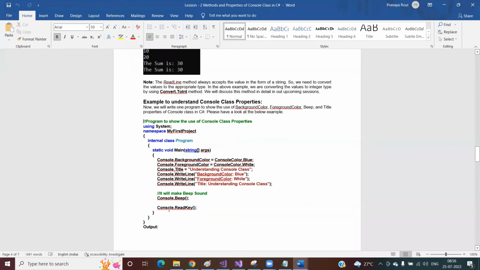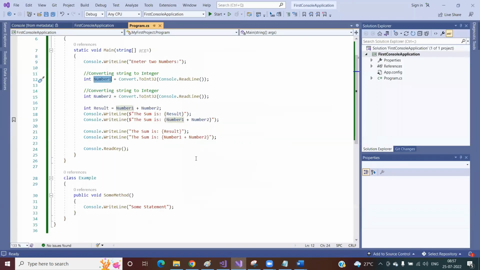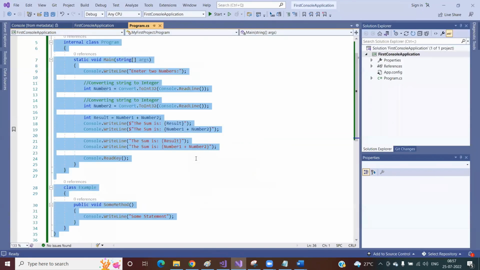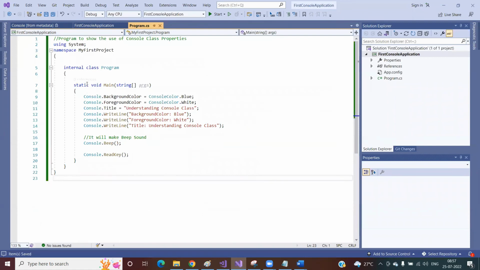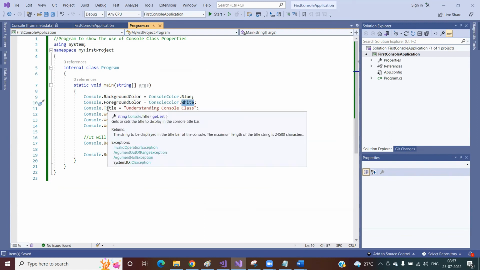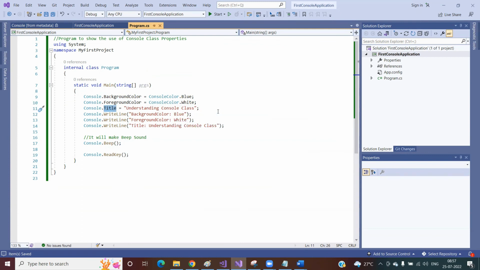Okay. So now we have discussed the read method, read line method, right? We have discussed the write method, write line method, right? Now, as I mentioned, it also has some properties, right? Background color, foreground color, title. So I'm making the background color blue. I'm making the foreground color white. I'm making the title "understanding console class", right?